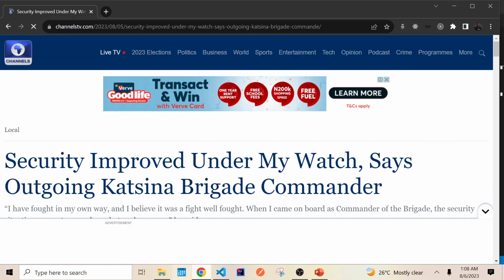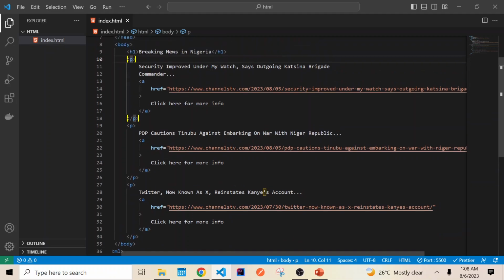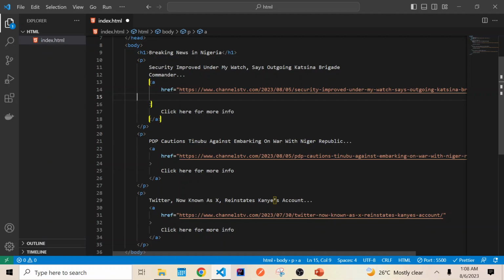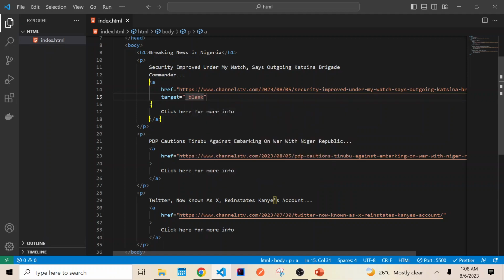So I'm going to show you another attribute that we can add inside our anchor tag, and that attribute is called target. Inside this target, you can put blank. What this target does is, now if you click on that link, it will open this URL on a new tab. So what target blank does is open this URL on a new tab instead of opening it on our own web page.